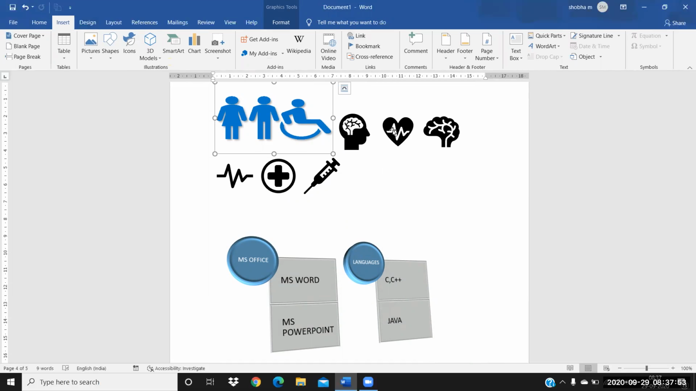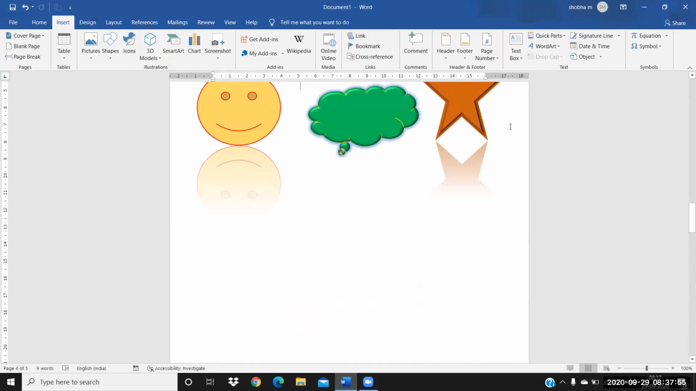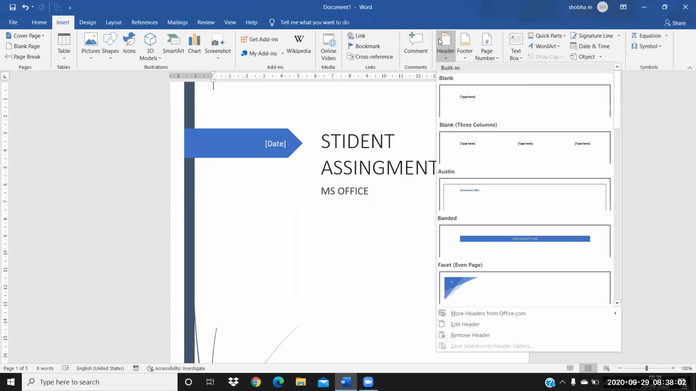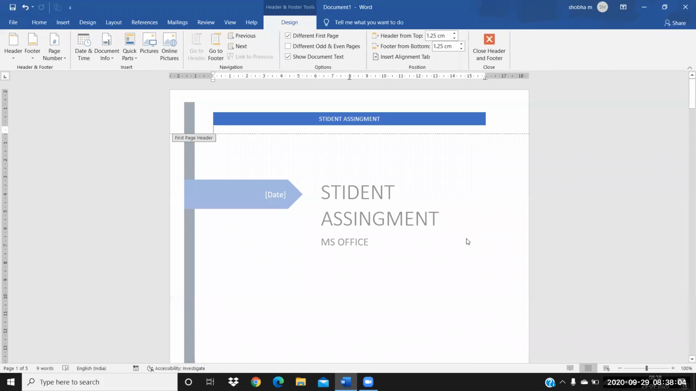The most important thing is header and footer. You can insert your header and footer and page numbers also. Header means the heading of the file. You can select any type of heading over here. Like this, it has already taken 'student assignment' as a heading here.